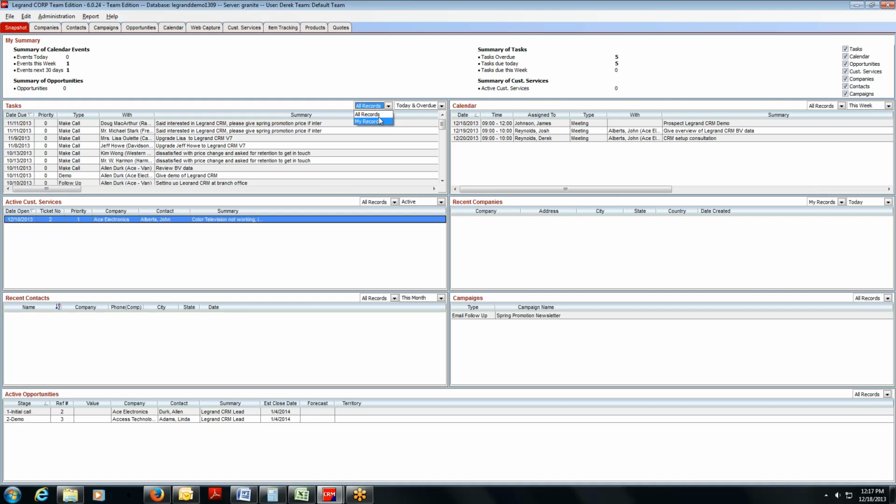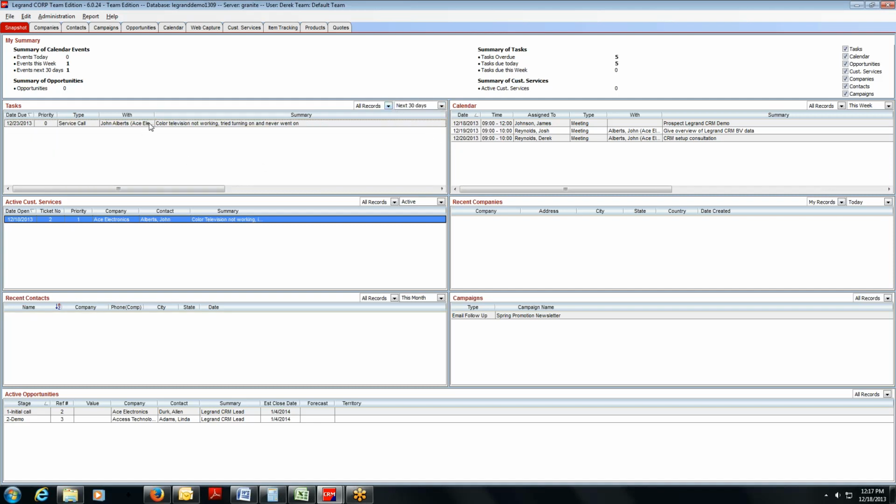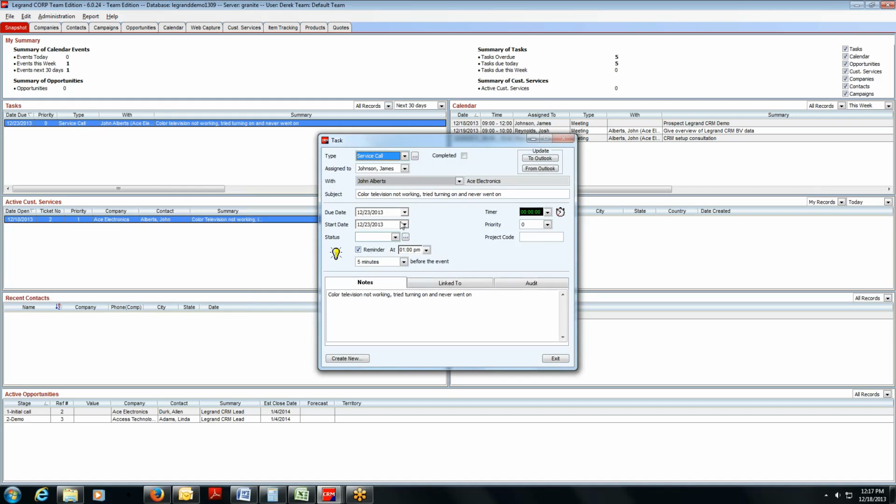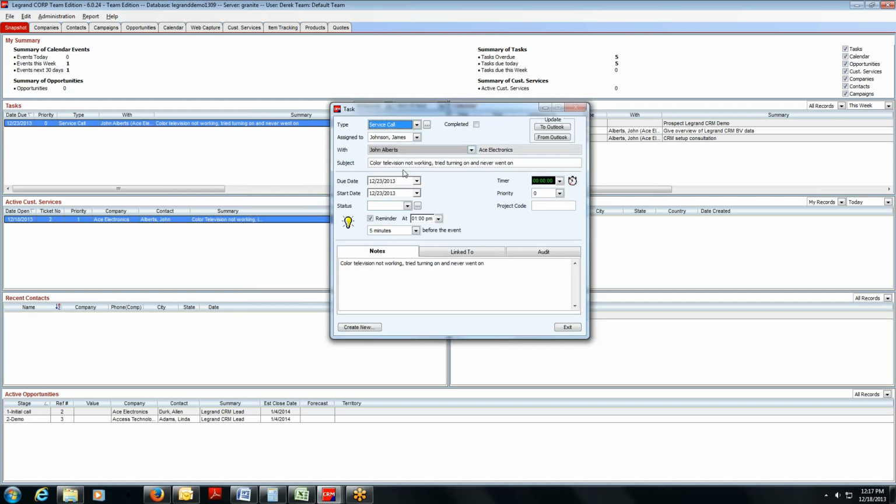Moving to the calendar module, we're able to see what everyone's doing on a day-by-day basis. Here, each color represents a different employee. The green is Josh Reynolds, the blue is Derek Reynolds, and the gray is James Johnson. So we can see every employee's schedule for that day. And we can actually drill down on this as well. We see right away that James Johnson has a meeting regarding a prospect of Legrand CRM. It's a demonstration.